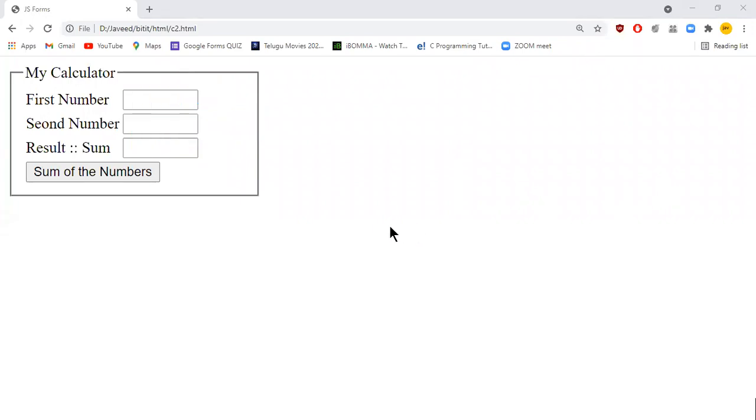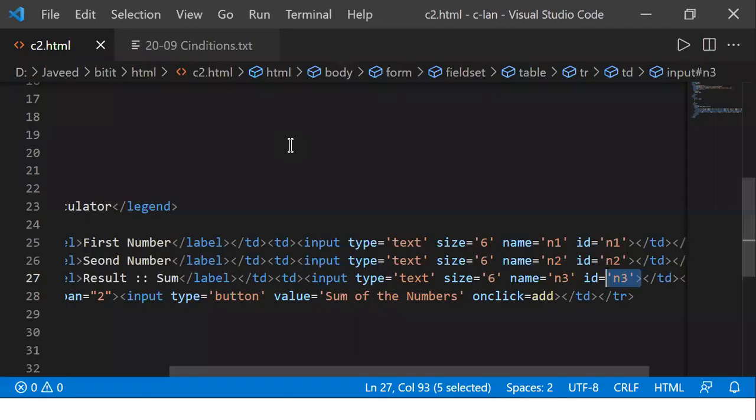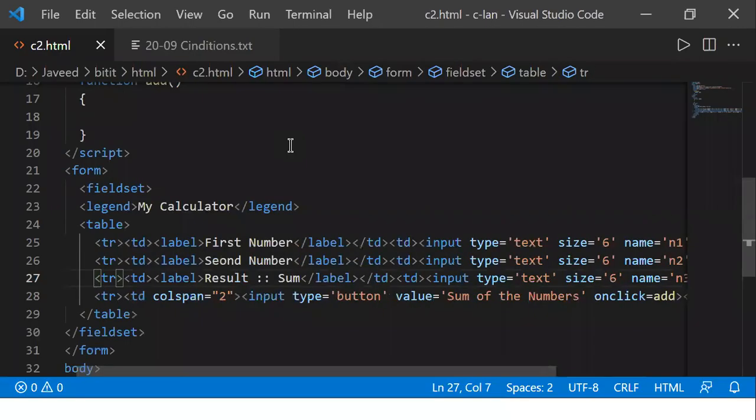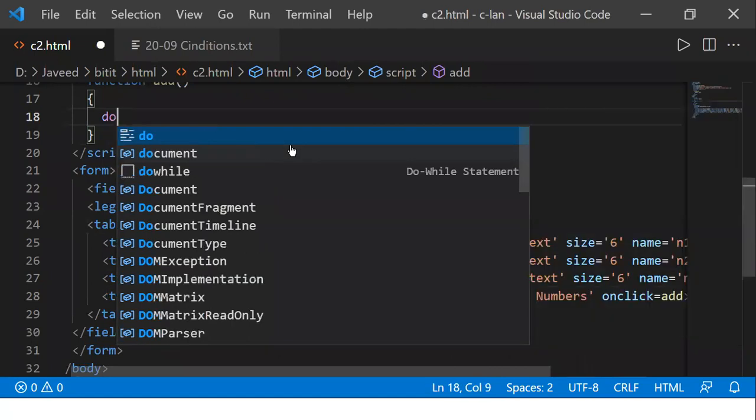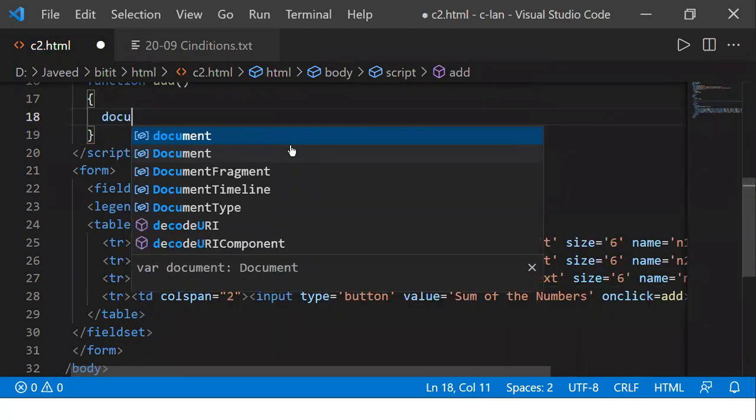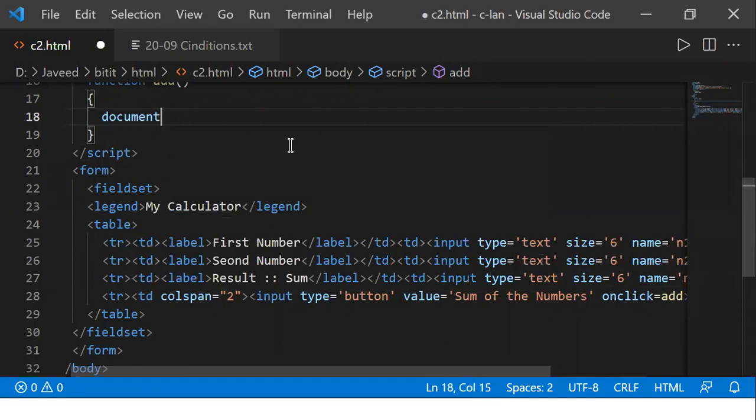Okay. Now I want to get the data that is there in my N1. So if I want to get the data in my N1, we said that in JavaScript we have a built-in object called document. What is the use of this object called document? This object will help me to access the data which I am displaying on my web page. Whatever data is there on your web page, you can access it by using the document object.